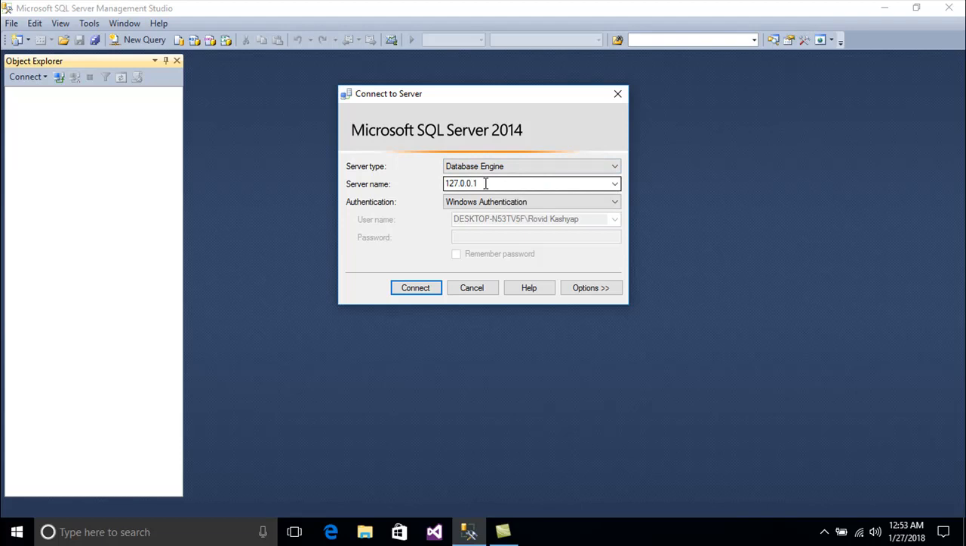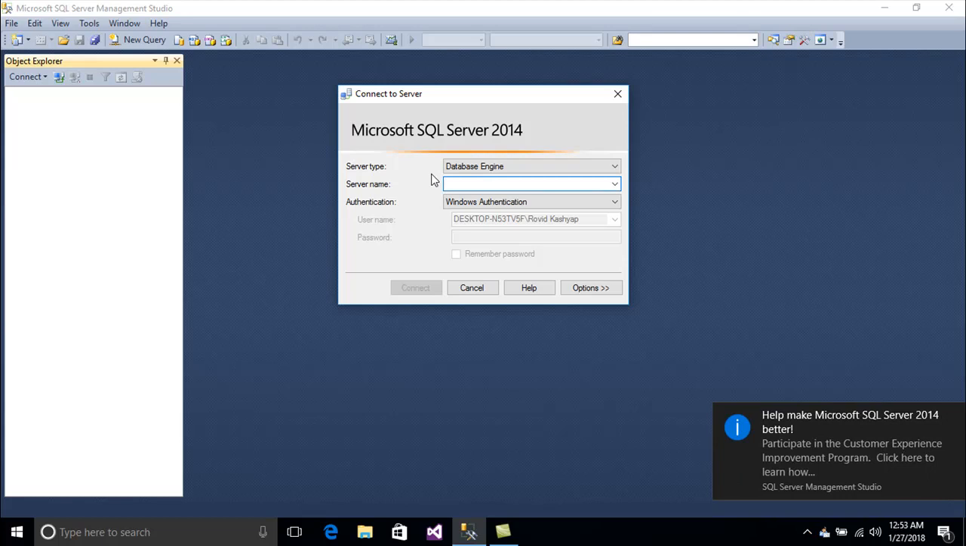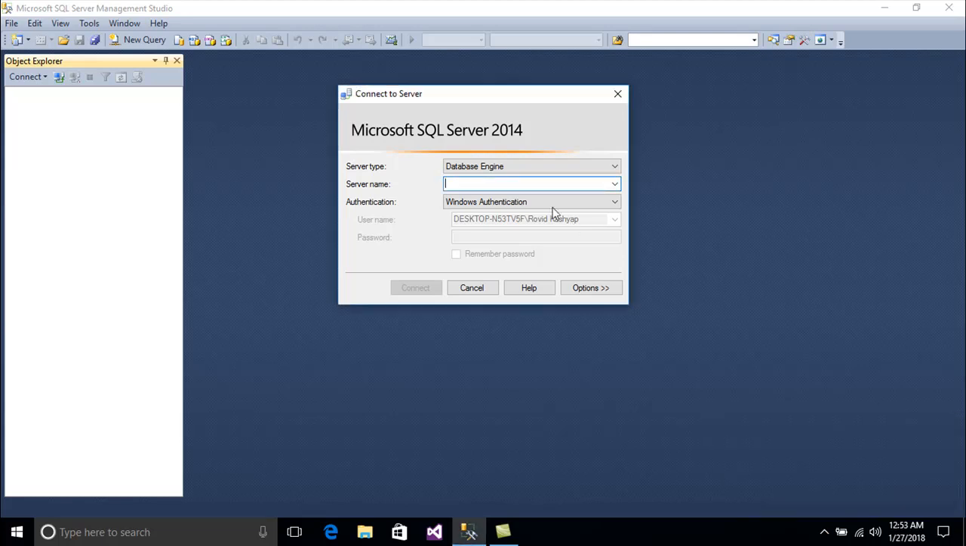For connecting to the database engine to create tables in our database and use other features, we put here the name of the server. If you want to connect locally, you write localhost. Or if you want to connect to the local system by IP, simply put 127.0.0.1. This will connect to your local system. This is the loopback address.